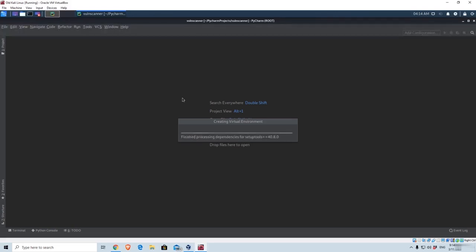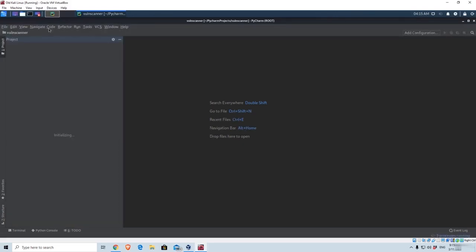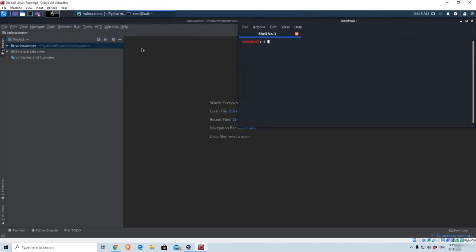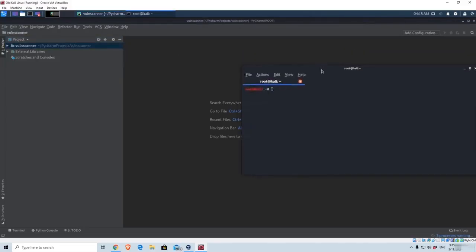Alright, so here it is, it's creating all the dependencies needed. And right now what we're going to do, we're going to open up our terminal. We are going to navigate to our port scanner project using our terminal, and then we'll copy our port scanner to the vulnerability scanner. Right, so let's go to the PyCharm projects.